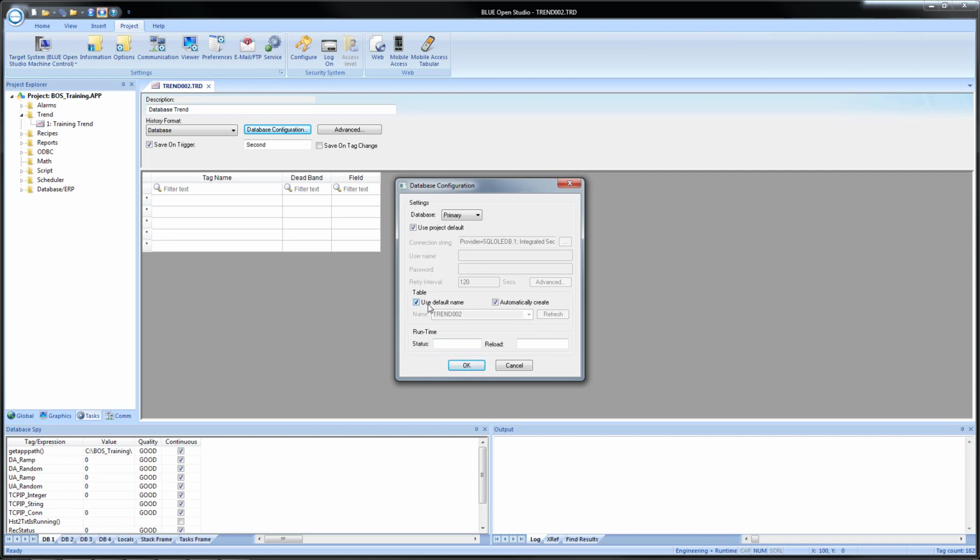And we have two checkboxes. Use the default name, which it automatically configures, and automatically create. So with automatically create selected, what will happen is it'll go out and see if the table name that is entered here exists in the database. If it doesn't, it will automatically create it, create the structure that we need, and then begin logging information to that table. So for us, we're going to uncheck use project default.